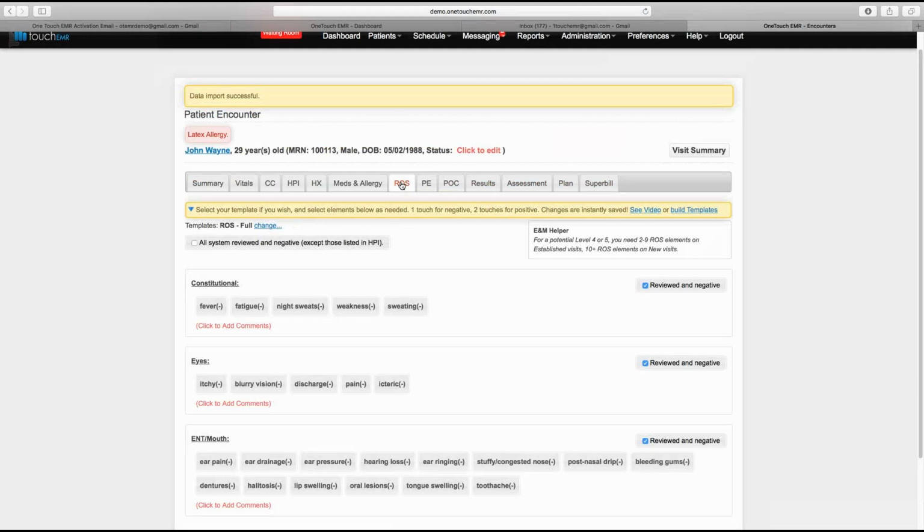The review of systems is also something that you can have the patient complete during the intake process through the patient portal, and you can have the template set up to default to reviewed and negative. And then, as I've indicated that the patient does have a fever, you'll notice that that box is now unchecked.